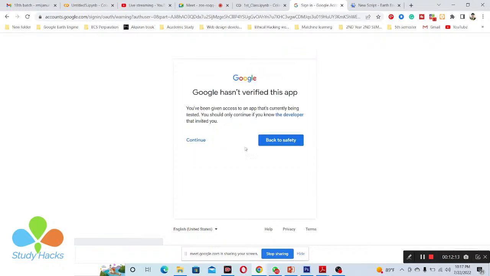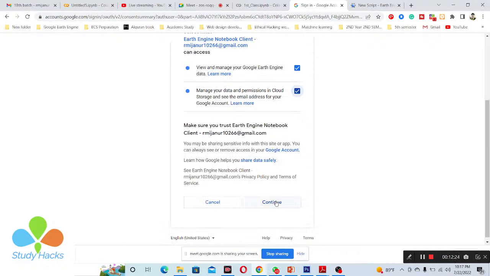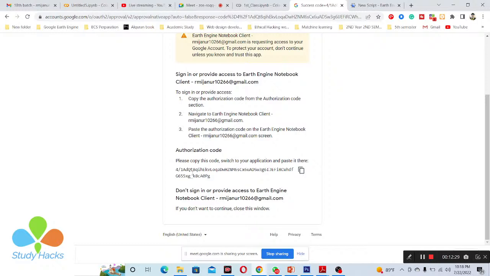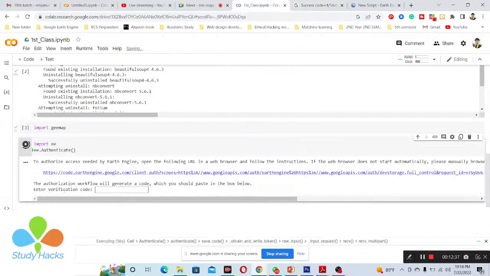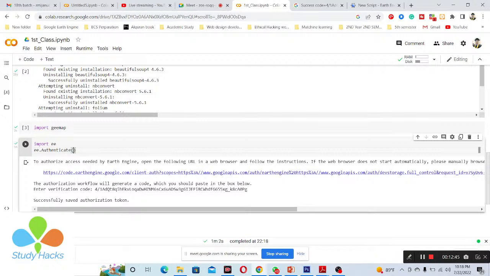I click continue. This is the verification code of Earth Engine. I click allow, allow again, and then continue. Now it provides me an authorization code. I copy this and go back here, where it says enter the verification code. I paste the code here and click enter. Now you can see it successfully saved the authorization token, so the token is successfully verified with my system.